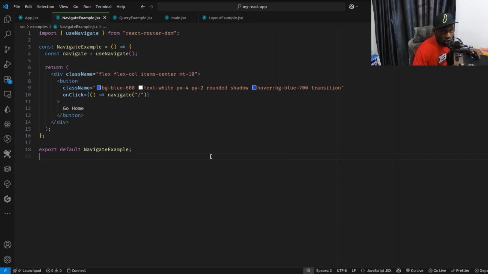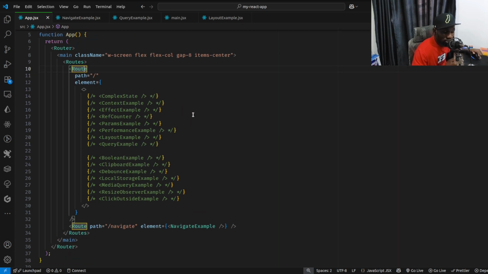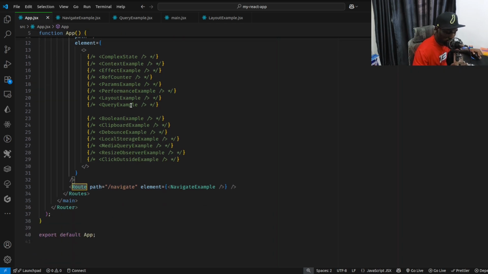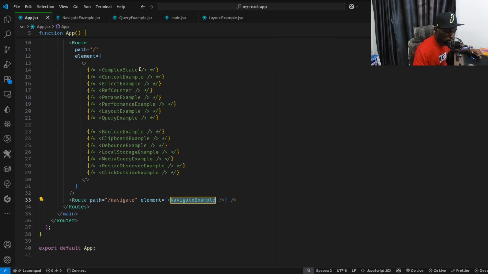Before I show you how it works in the browser, I want you to understand that you also have to install React Router DOM, and then you have to configure your router in app.jsx, and this is a way to configure it. There's another style you could also use to configure your router. Right now we have the navigate example, which is the component I just showed you, at the /navigate route, and this is the home route.